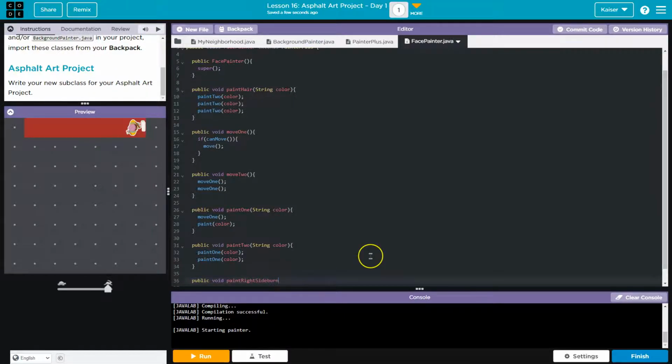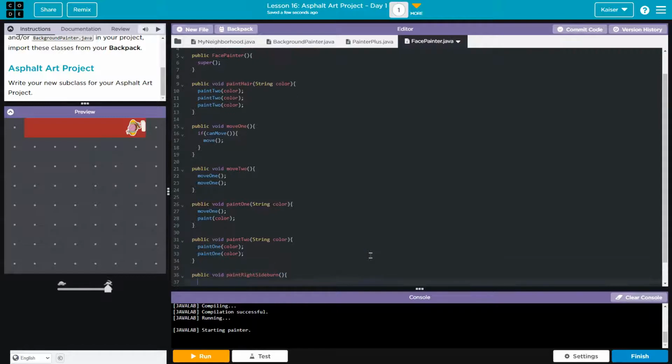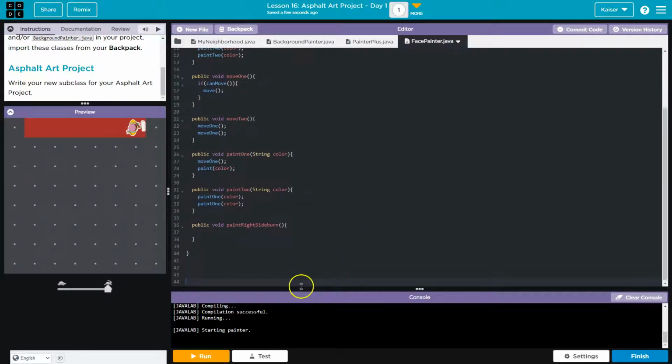so I'm going to go ahead and say paint right sideburn. Okay. And it's paint, so I'm going to need a color here. Let me make it so I can see this. And that's just going to be the parameter string color. All right. And now for this, since I know where the painter will be when this is getting executed, I'm going to go ahead and say, and then what? Move 1. Oh no, I can go ahead and paint, right? Because for my paint, I will move 1 automatically, and then I paint. So when I paint, I am moving 1 square down before doing so.